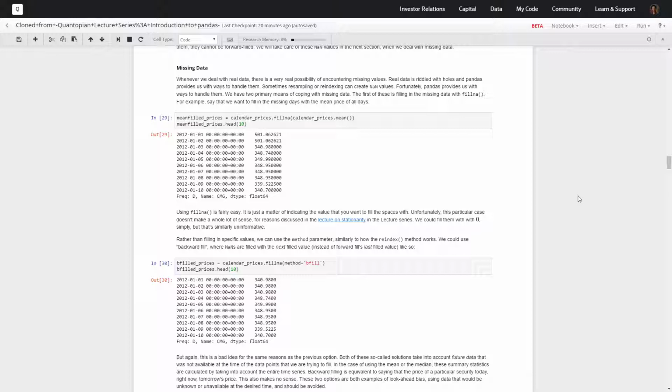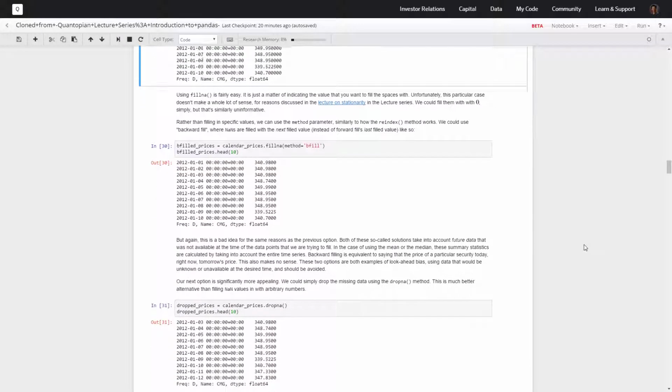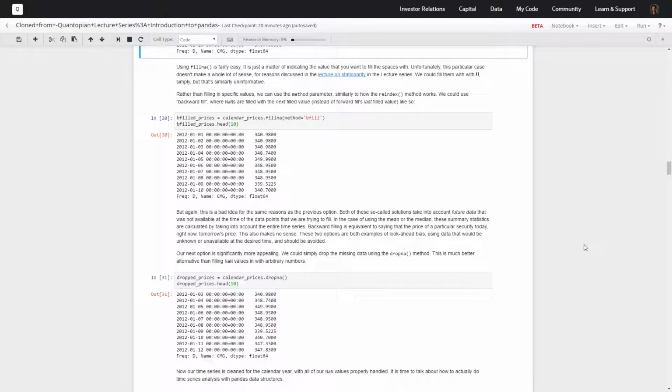For example, say that we want to fill in the missing days with the mean price of all days. So fill not a number with the calendar prices mean. We just take the mean and fill in the numbers. So now you have these two numbers, which is the mean of the whole time series. Fillna is fairly easy. It's just a matter of indicating the value that you want to fill the spaces with. Unfortunately, this particular case doesn't make a whole lot of sense for reasons discussed in the lecture on stationarity in the lecture series. We could fill them with 0 simply, but that's similarly uninformative.